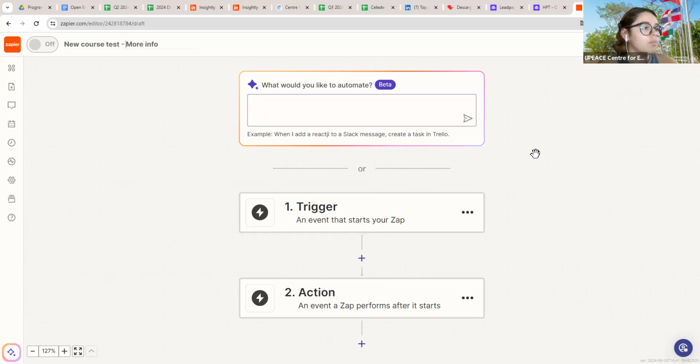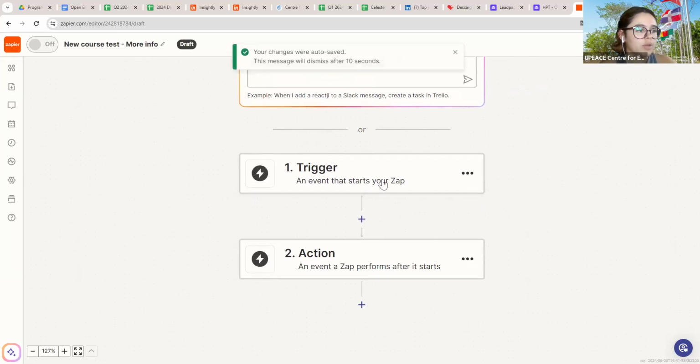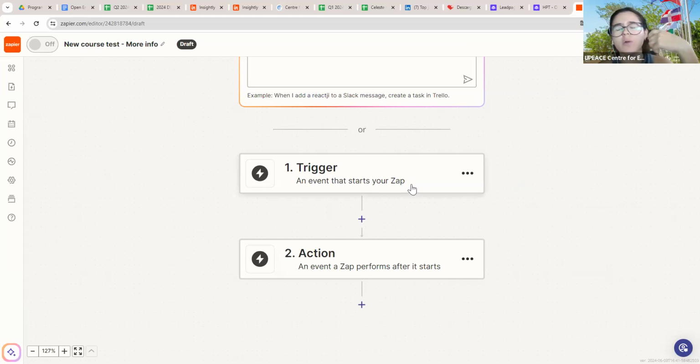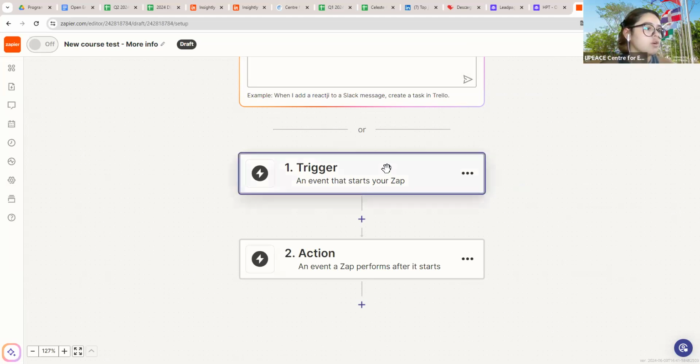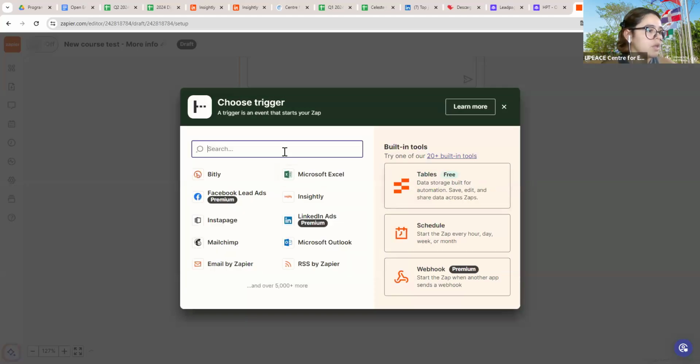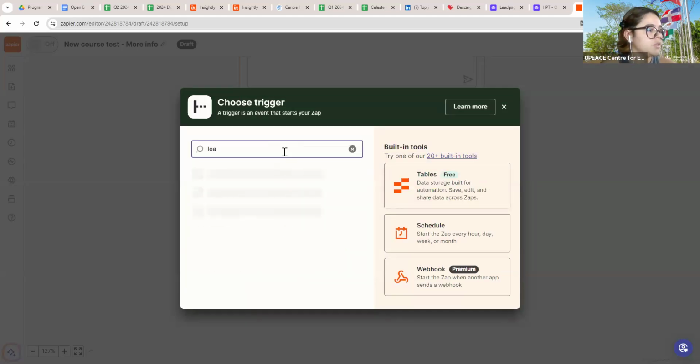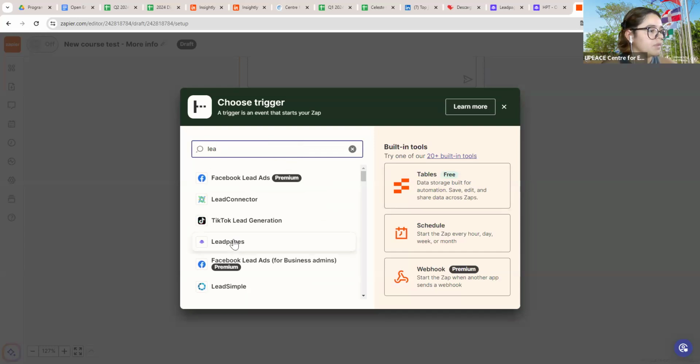Okay, so next step is to tell Zapier what triggers we are using. Triggers meaning platforms or apps. So in this case, we want to work with landing pages, or sorry, we want to work with lead pages, and we want to work with Insightly. So trigger 1, look for lead pages, select it.